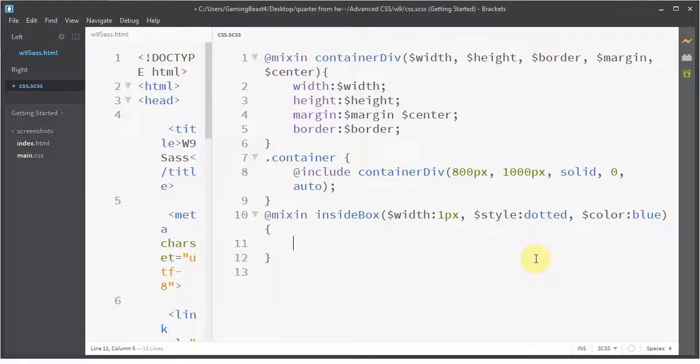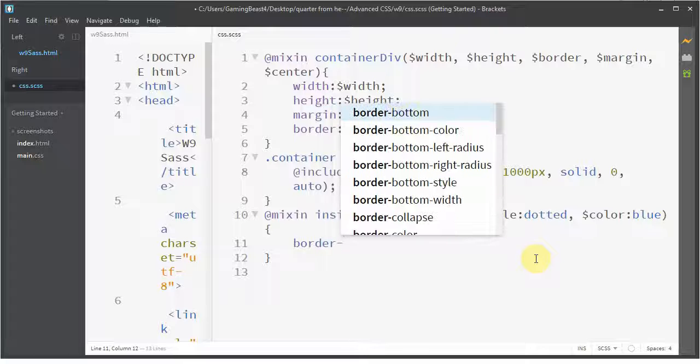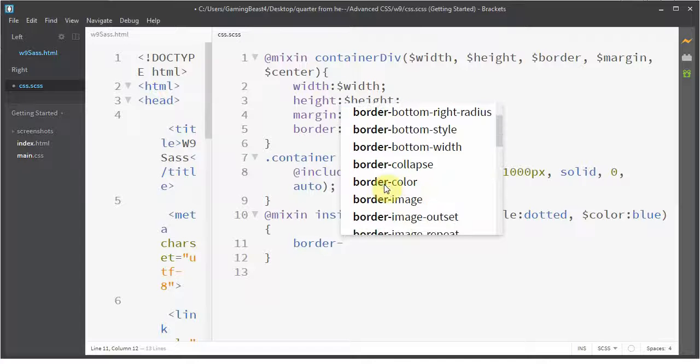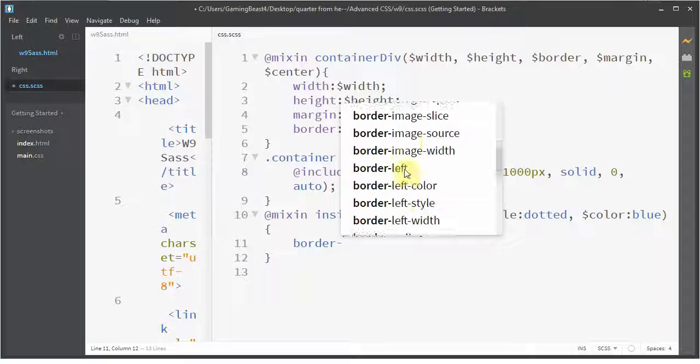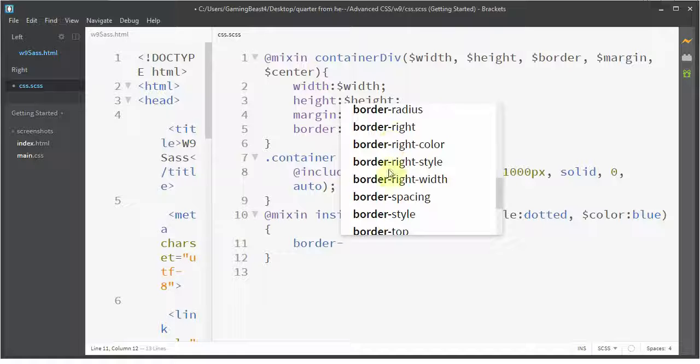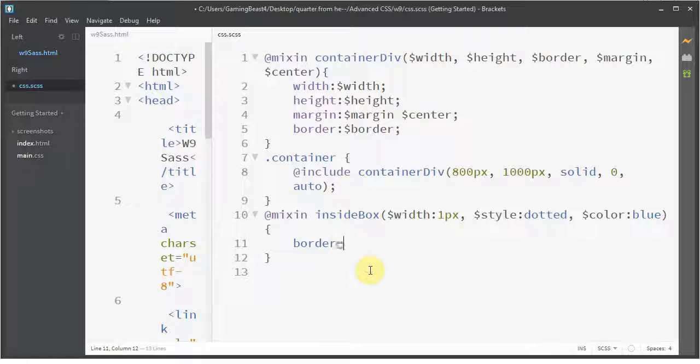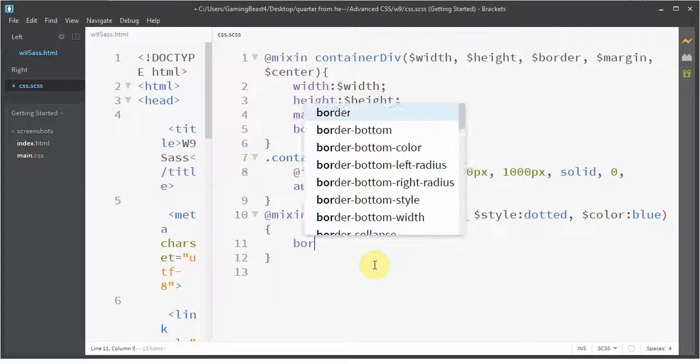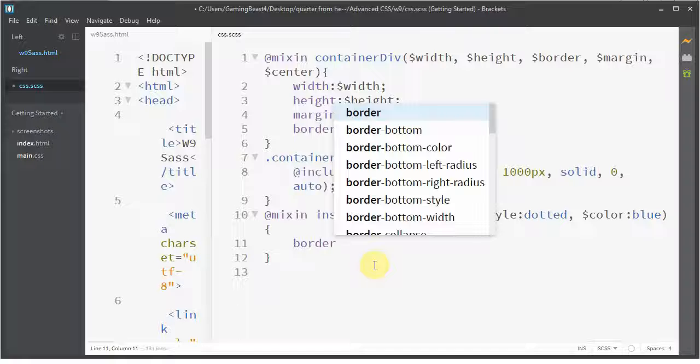Now, because border, if I go border slash, there's all kinds of them. There's border bottom, border color, border image, border left, border radius. I mean, there's all of these different things that a border could be. So this is how you use a mixin with a property like border, where you can define all kinds of different things. So I can say border here.